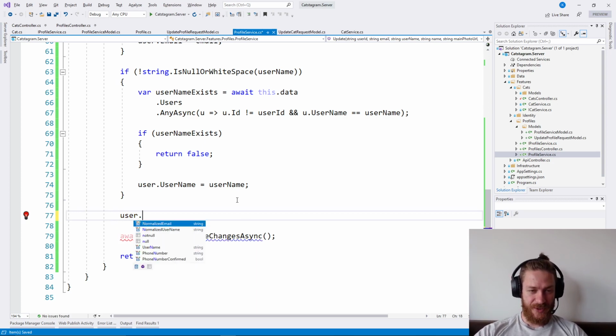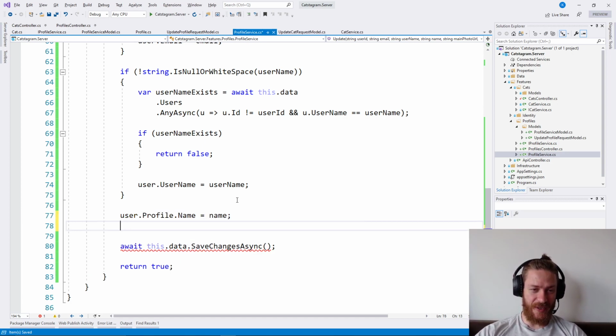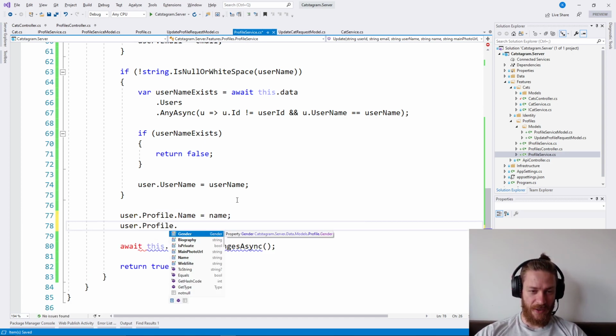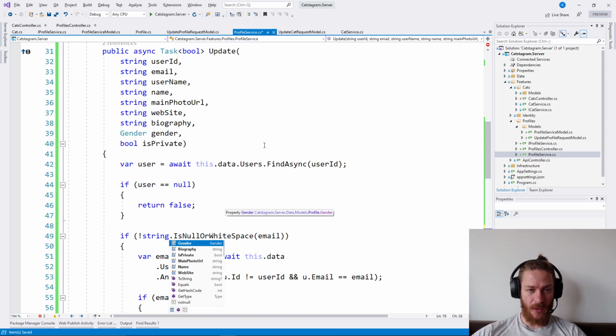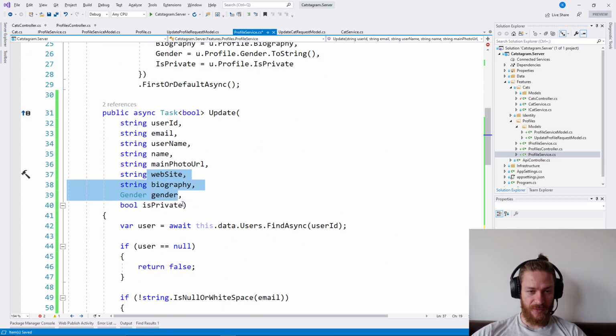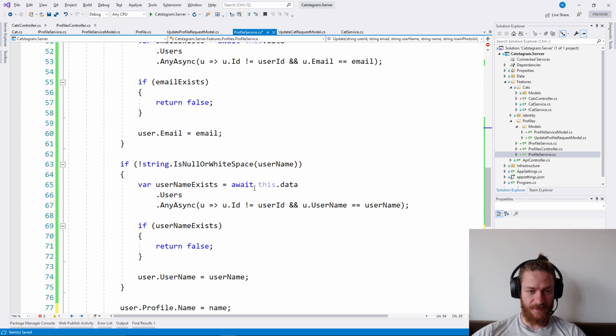So user.name, user.profile name equals the name. User.profile, just going to say it like that.